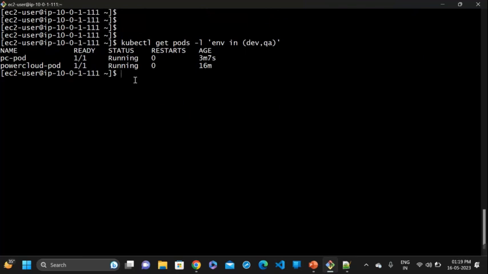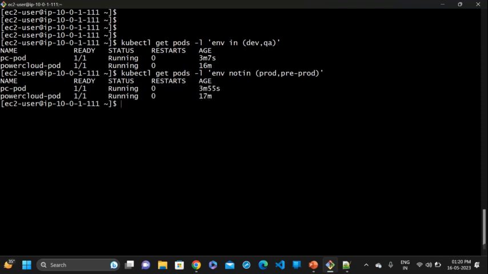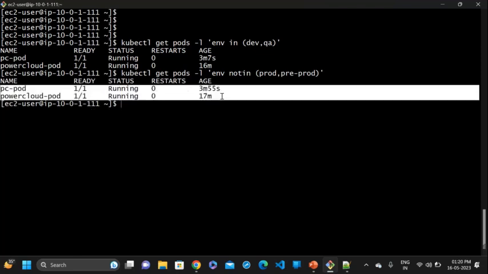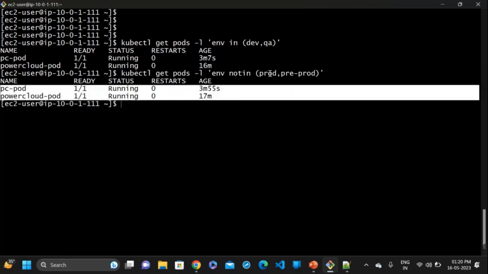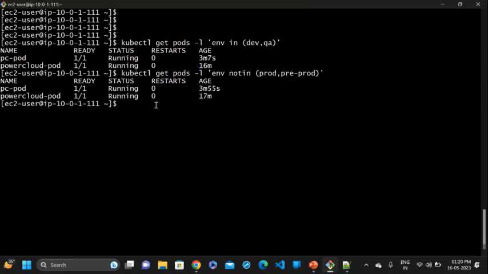Suppose you want to use not in, so for that I'm using not in and giving some values like prod and pre-prod. Press enter. You can see again it gives two pods. That means where this label is not present, it's filtered out. We have not written this label in these pods, right?